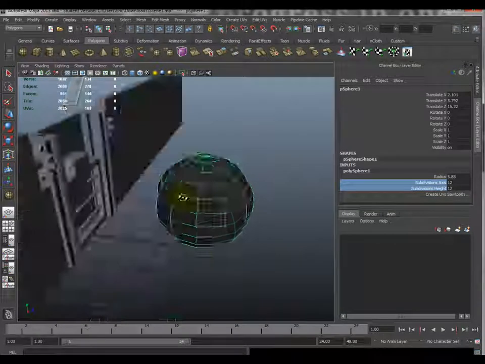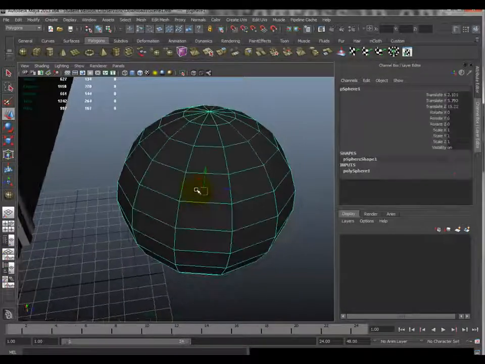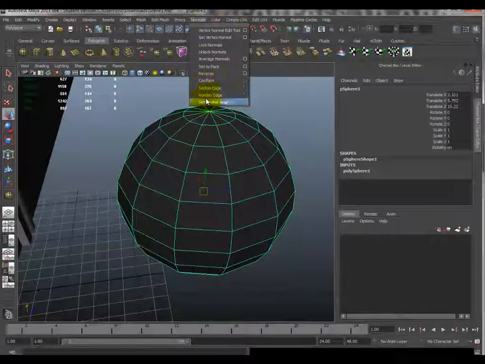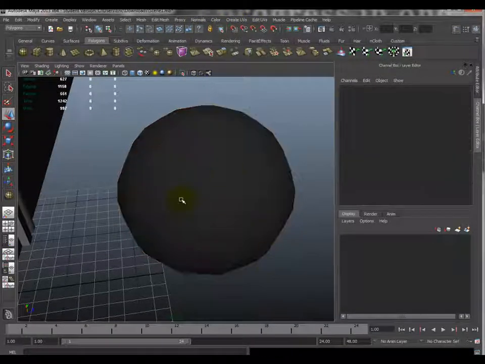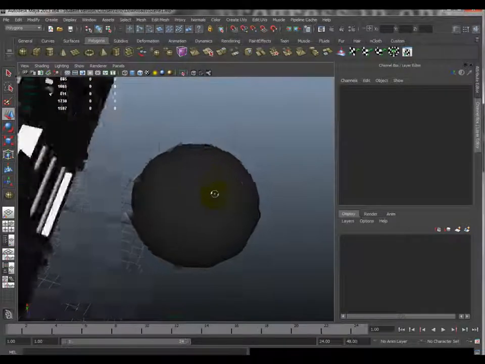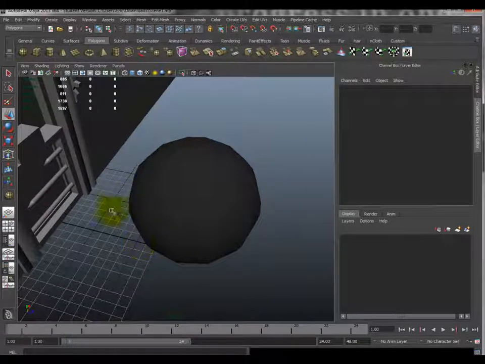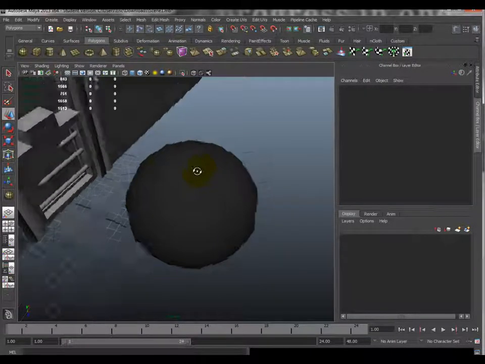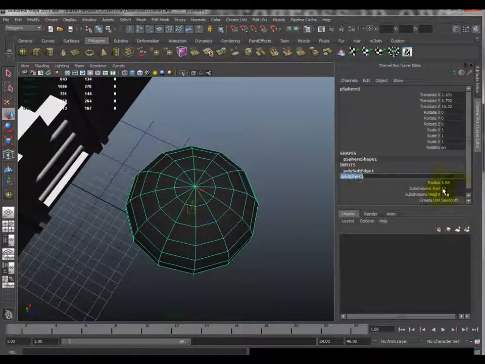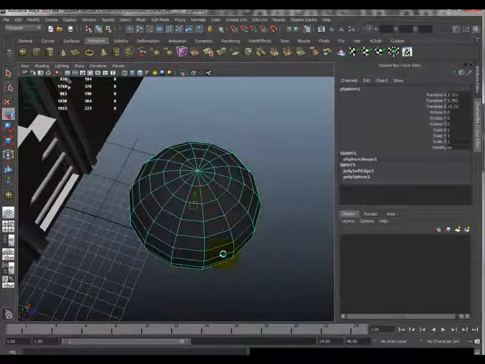So, 12 might be low. You see how it's looking very faceted. But again, I can take the sphere and say soften the edges, soften the difference between the faces, not harden them. And you see how it's looking pretty good. You can see that there are some sharp edges, but all in all, that's not bad. You could try increasing this a little bit, make it a little bit more round.